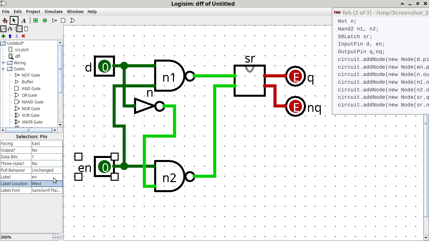EN is enabled. So when EN is a 0, the entire device is quote unquote disabled, which means it doesn't do anything no matter what you do with the D pin. When the circuit is enabled, which means when EN is a 1, then the Q pin will follow the D pin. Whatever state you change the D pin to, the Q pin will be changed accordingly, as long as the EN pin is a 1. Okay, so that's the behavior.